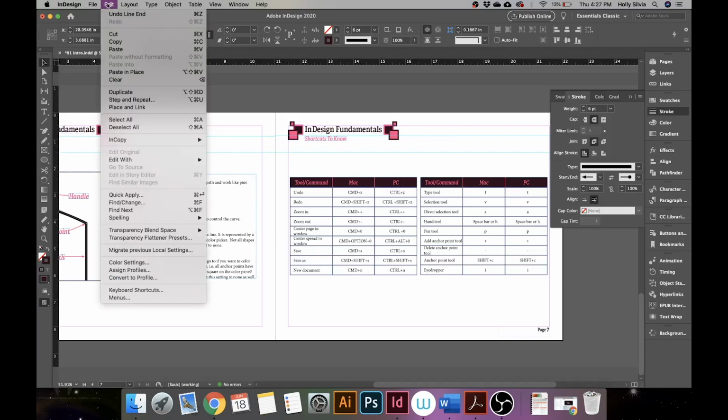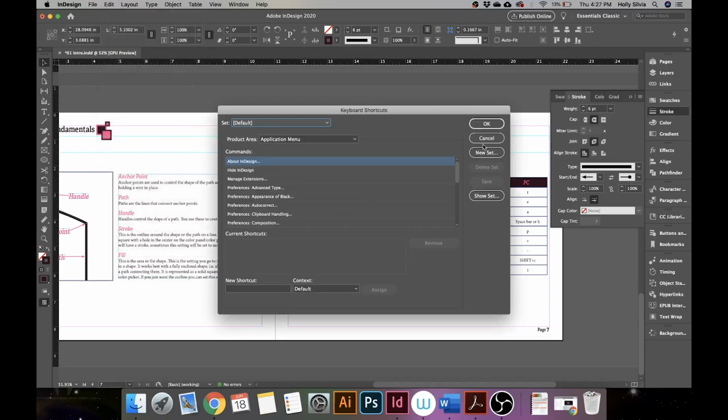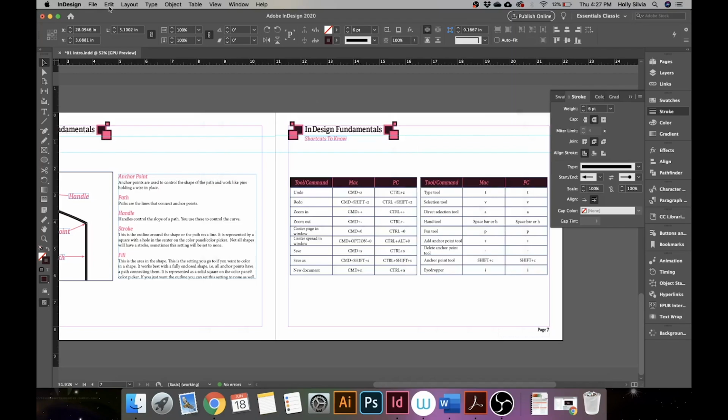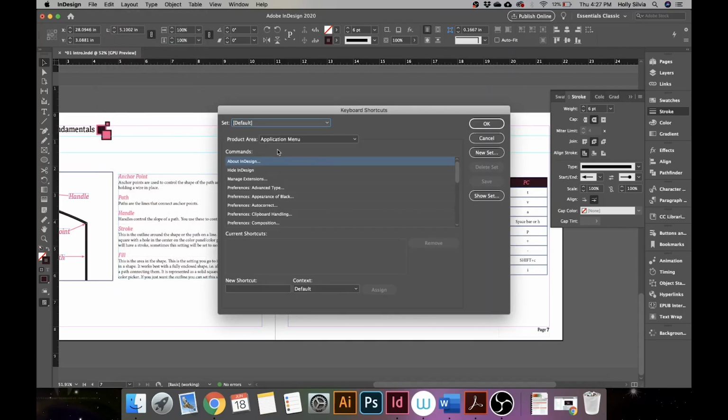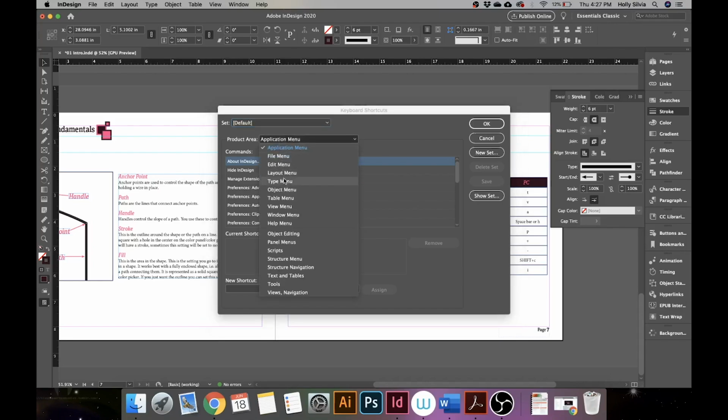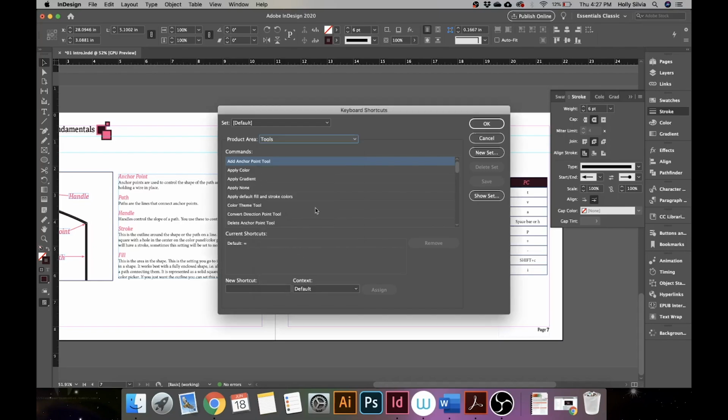also you just go to Edit and then Keyboard Shortcuts. And this is for both Macs and PCs. You just go to Edit, Keyboard Shortcuts, and then depending on what you want to mess with, like if you want to just go to Tools, you can see it has all the tools listed there, and then you can set a shortcut for it.